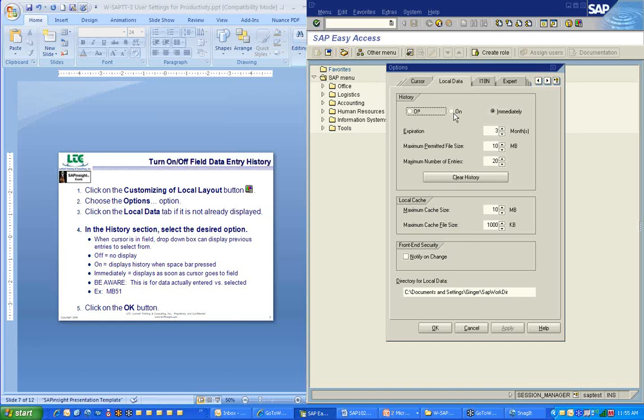So I'm in the field, I don't see anything, I press the space bar, and then the history of the data that's been entered will show up in a drop-down box. If I select immediately, as soon as my cursor goes into the field, then it'll drop down that box with the data that's been entered. Now, the be aware is this is for data that's actually been entered into the field. I've typed it into the field versus I select it from a selection box. So if you select it from a match code selection box, it doesn't come into that history field. So let's go take a look at that.